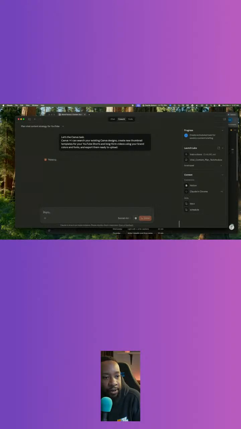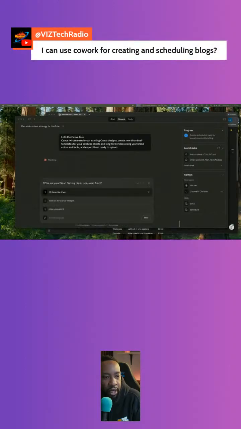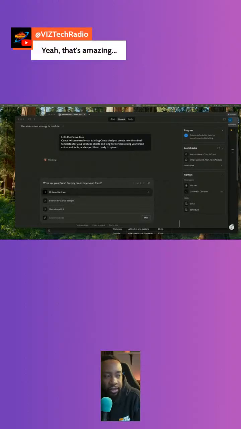Can I use Copilot? No, can I use Cowork for creating and scheduling blogs? I think you definitely could. You could definitely create it for blogs. You would probably just need to make sure it's connected to whatever access, like what site you're using, or if you're using WordPress or Framer or something, what MCP will allow it to post and everything. But yeah, I don't see it being a problem with that.